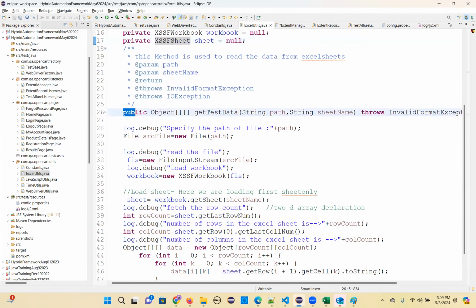First, this is the method that will read the data from any Excel sheet that you give, and the sheet name you have to give. Two parameters you have to provide for this method. So you are getting the data from this path of the Excel sheet and sheet name. If you give the sheet name, automatically it will get the data. So that is what this method is going to do.